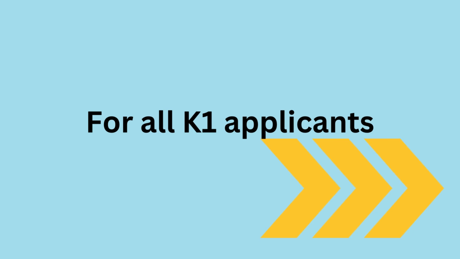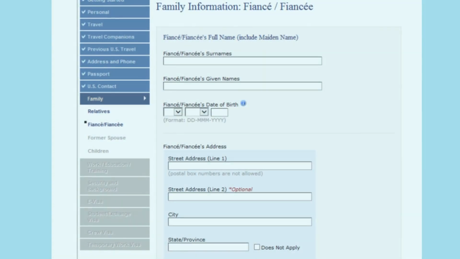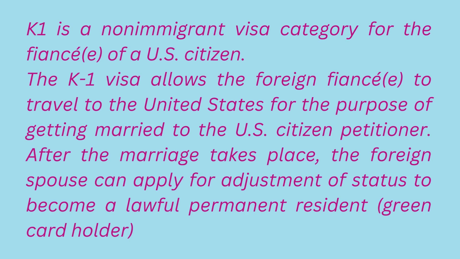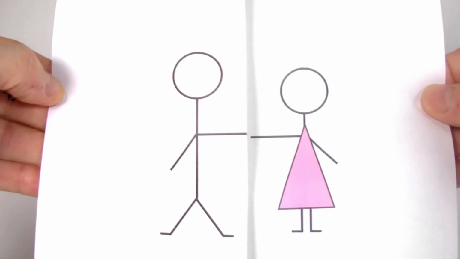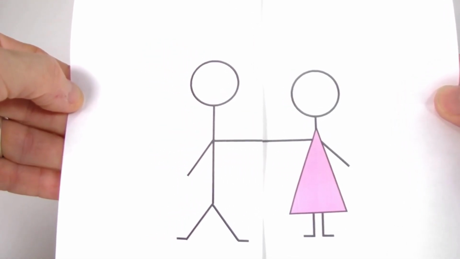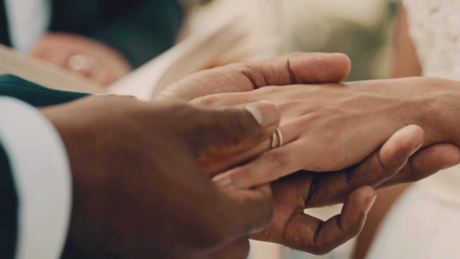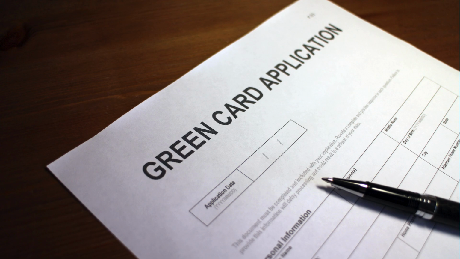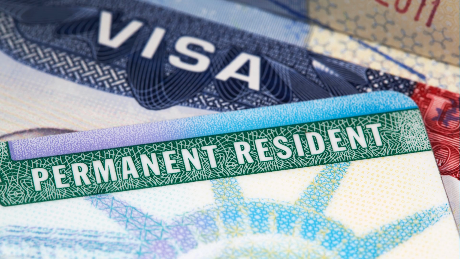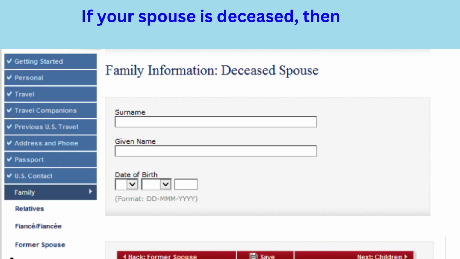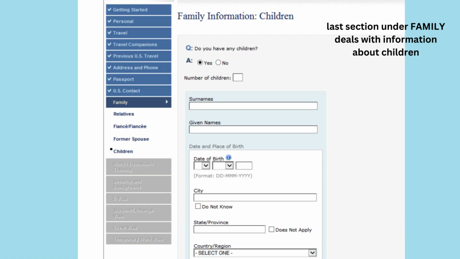Now, if you are a K1 applicant, that is, you are the fiancé of a US citizen, and just to let you know, K1 visa allows the foreign fiancé to travel to the United States for the purpose of getting married to a US citizen. After the marriage takes place, the foreign spouse can apply for adjustment of status to become a lawful permanent resident. And the last section under family will ask you to fill in details about your children if you have any.